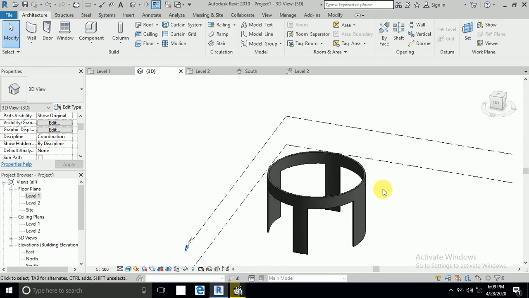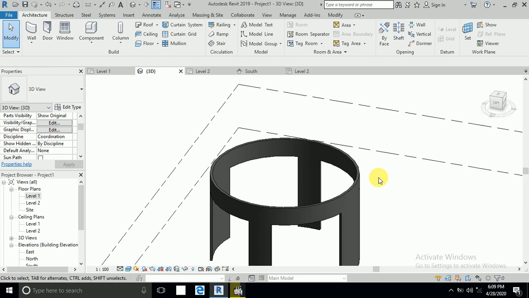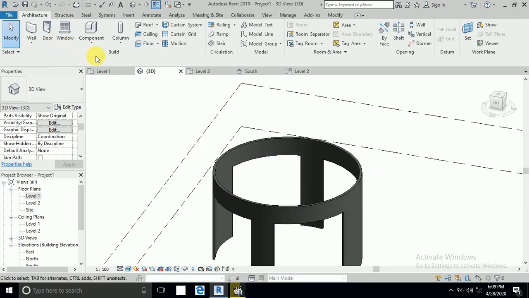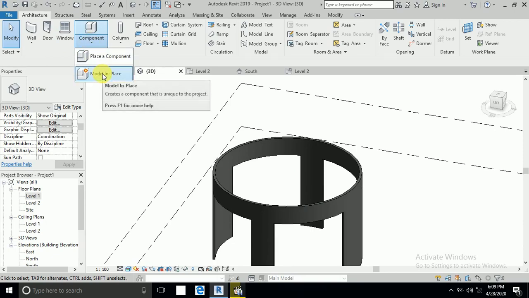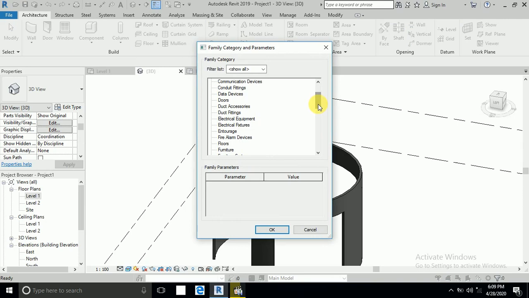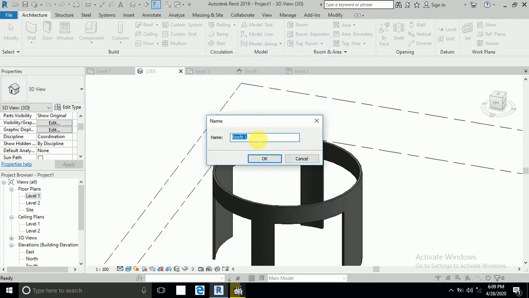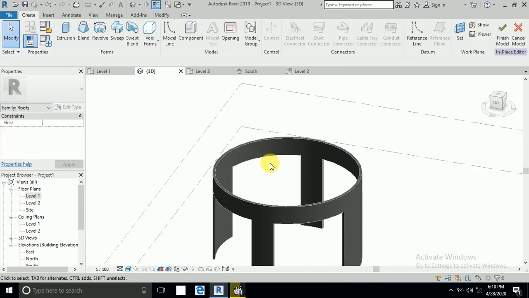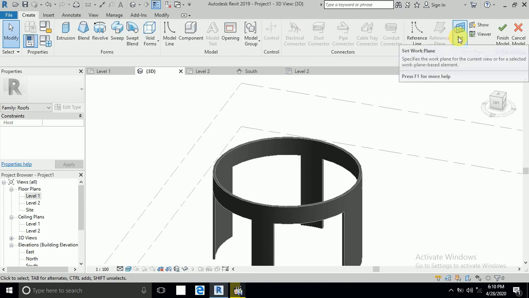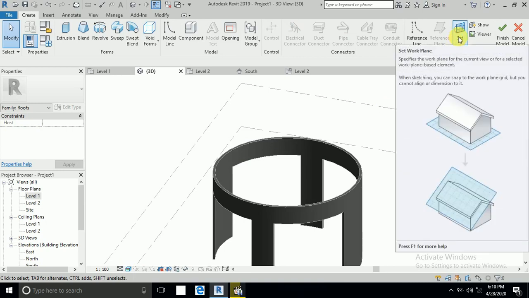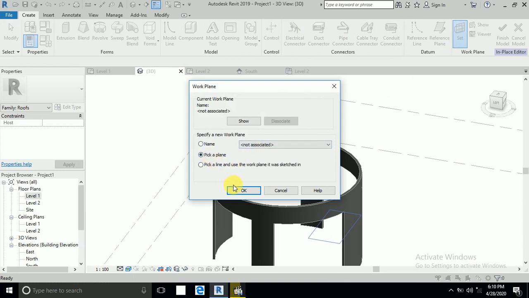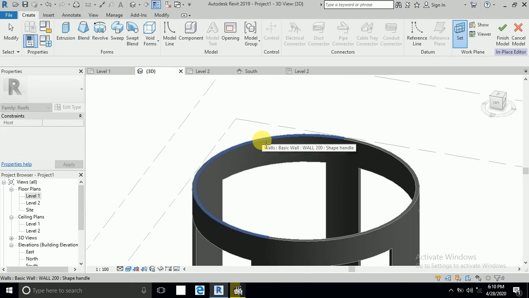So what I do, first of all I go to components, okay, and model in place, and I create a roof. I click here roofs, and you can write your name for the roof as you want. I don't rename, I just click okay. And first of all I click here asset, set work plane. I click this one and pick a plane. Okay, and I click this surface of the wall.